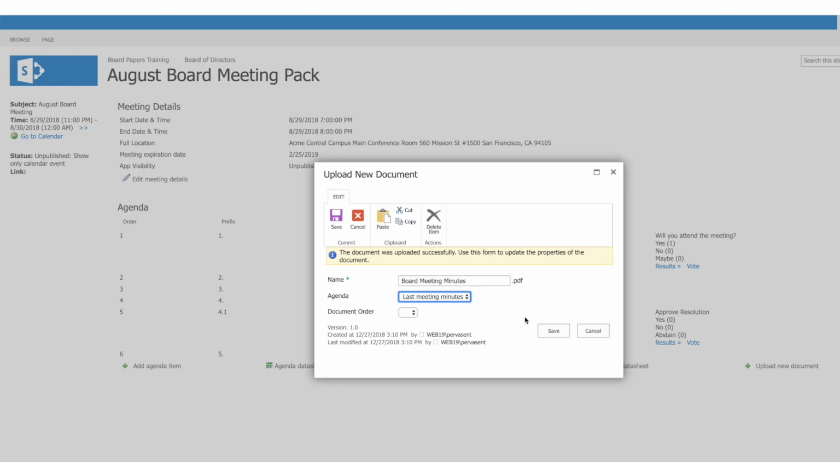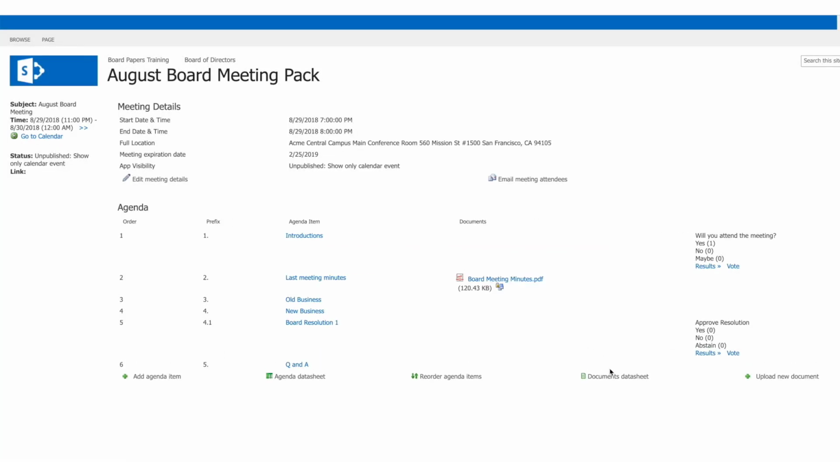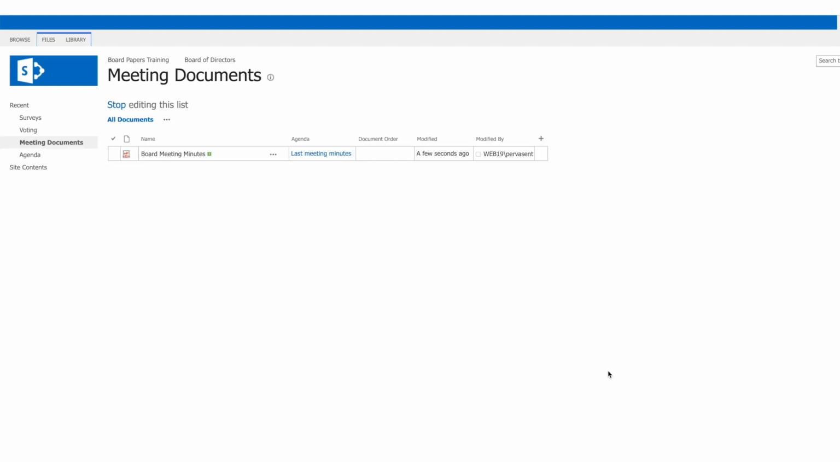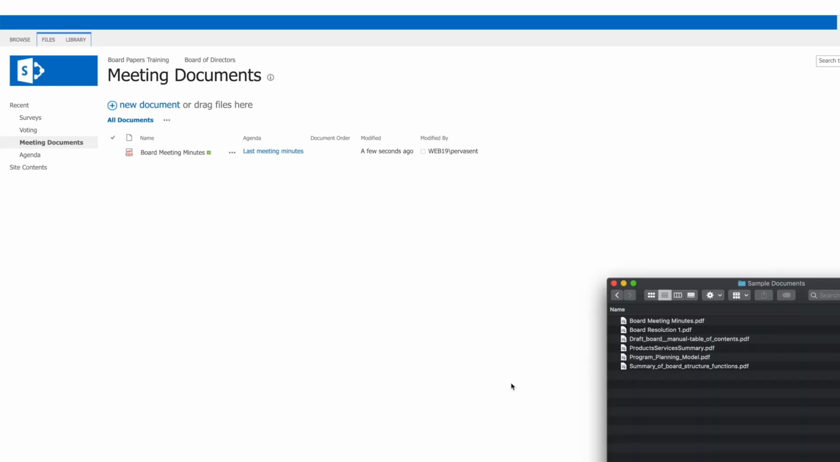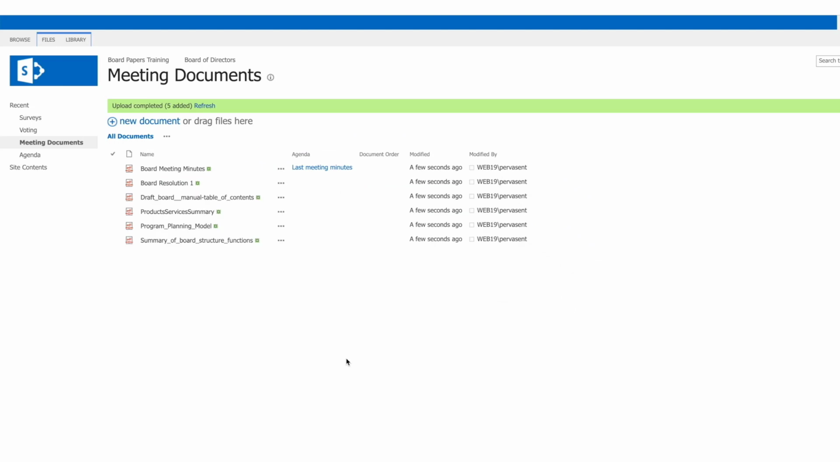If you have 10 or 20 or more documents to upload, you don't want to upload them individually. To upload multiple documents at one time, click on Documents Datasheet. Just as with the Agenda datasheet, any previously uploaded documents will be listed in a table. Click on Stop Editing this list above the table. The table will become a list view and a plus new item or drag files here heading will be displayed in its place. You can now open a file explorer or any other file browser and drag and drop multiple files to the heading to upload. A rectangle will appear when you drag the files to the correct page location for uploading. When you upload multiple documents, the documents are not assigned to an agenda item.